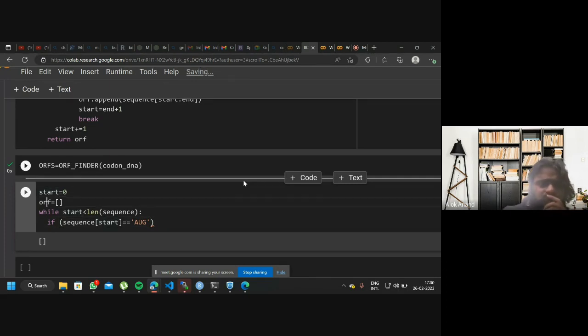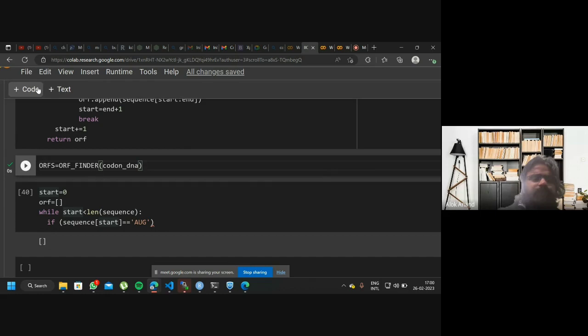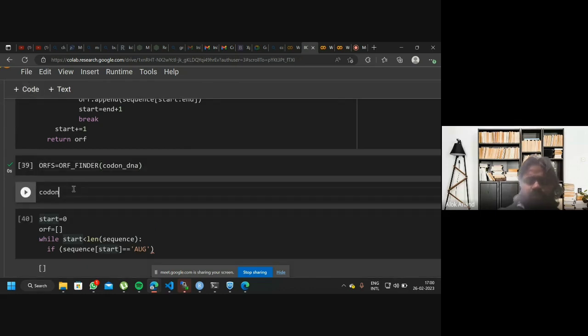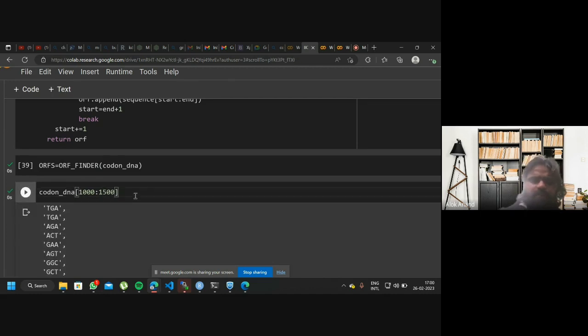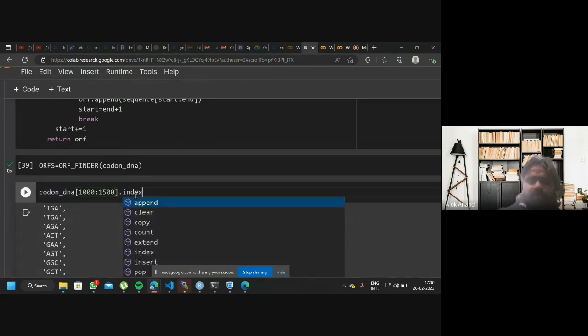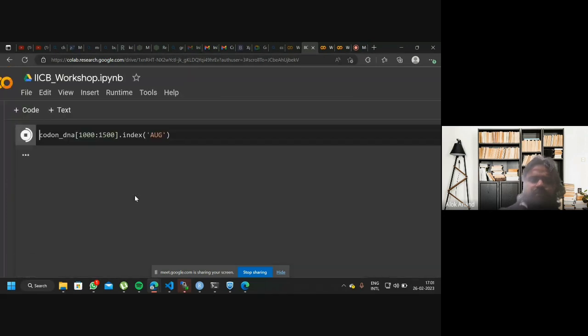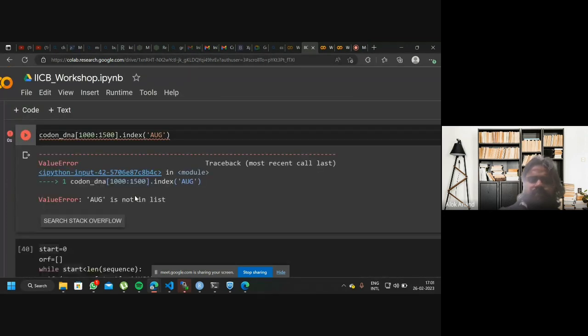Start is 0, ORF is this, while start is less than the length of sequence. So let's do one thing, one second. Codon underscore DNA, 1000, 100, 8 dot index AUG. Oh my God, shit, man.